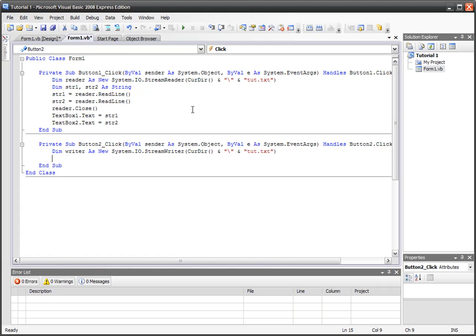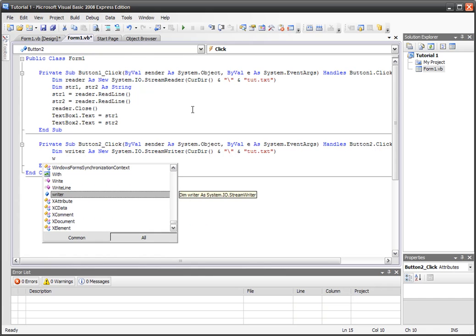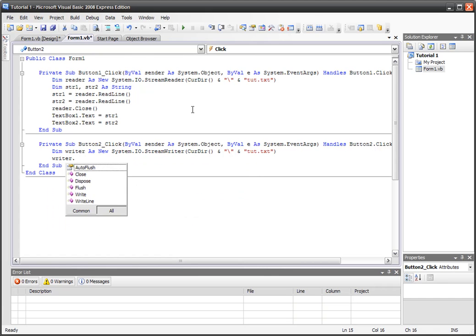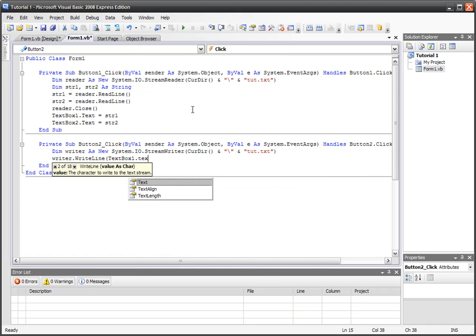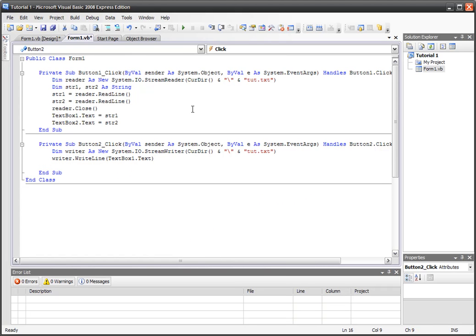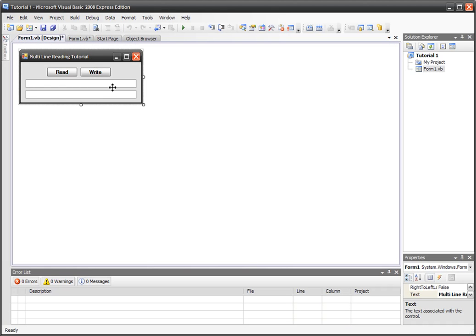Right, okay, so, when the person clicks on that write button, what it'll do is it'll go writer dot write line, and in there we'll go text box 1.txt. So that'll write one line of what's in text box 1.txt. Sorry, the text that's in text box 1. Right, so, you know what I'm saying? So, it'll write one line of whatever's in this text box here. So, it'll put that on the first line.